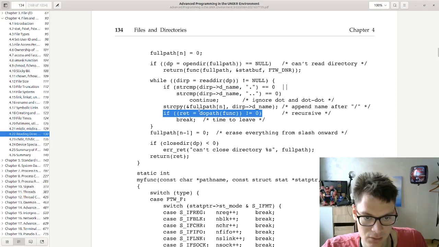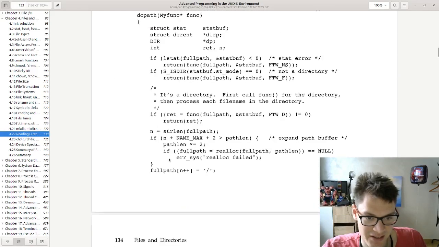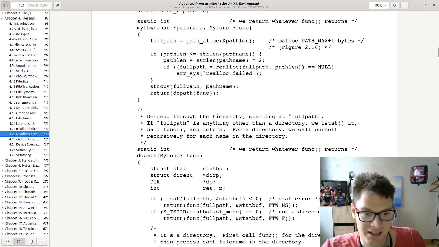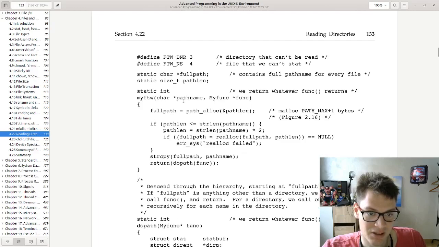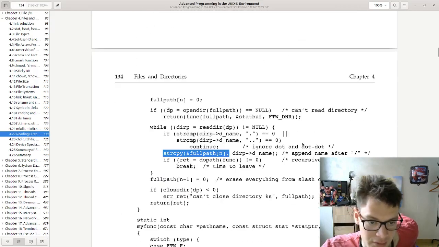Okay, guys, we need to understand what is full pass. We need to find this declaration. Full pass, full pass, full pass. I don't see full pass, guys. Okay, yes, so it's a global variable. So basically we modify global variables and we execute it.